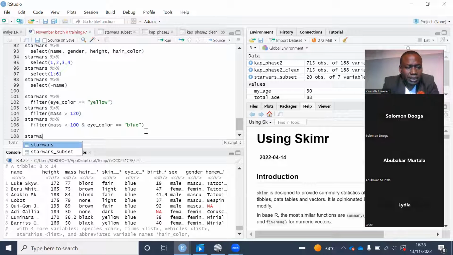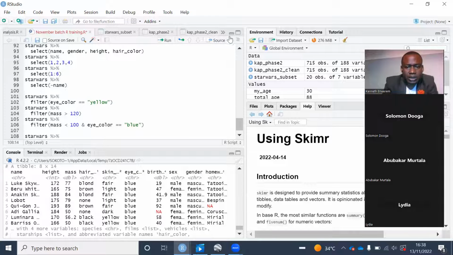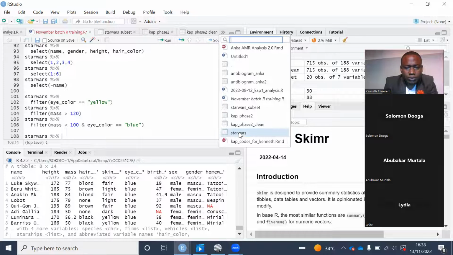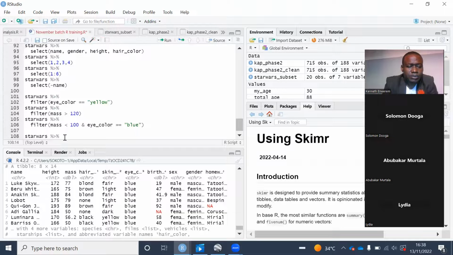So if we say Star Wars, let's look at the data set so I can tell you what I want to do. Okay, so now let's assume I want to select eye color, but I don't want all the colors. I just want red, blue, and yellow. Red, blue, and yellow. There are other colors in the eye color, but I just want to see red, blue, and yellow. So I come to my script.